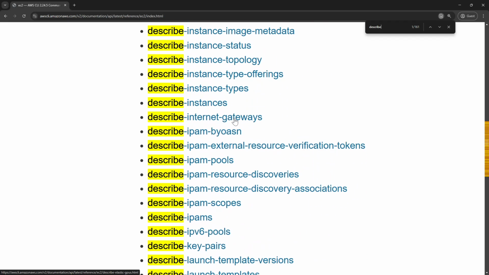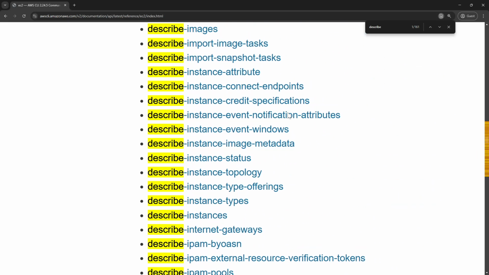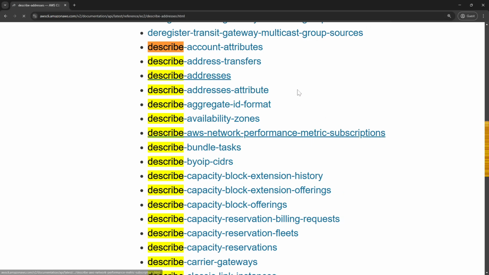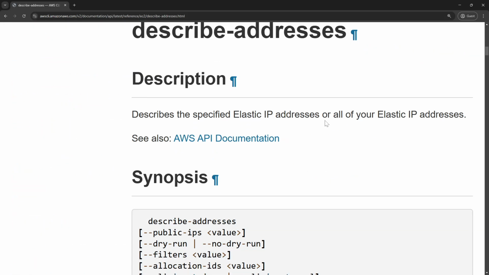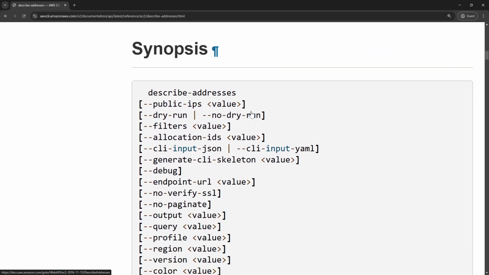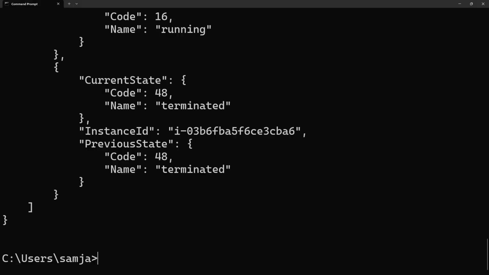What about public IPs? So P, placement groups, describe prefix lists, principal ID format, public IPv4 pools, not quite right, regions. No, nothing for. Wow. There's nothing for describe addresses, no? Yeah, describe-addresses. Let's have a look. Describes the specified Elastic IP addresses, or all your Elastic IP addresses. So let's try that. AWS EC2 describe-addresses.